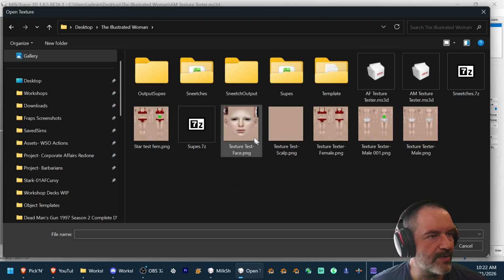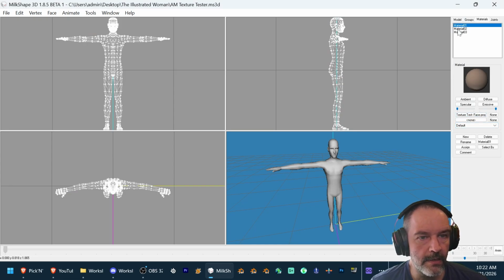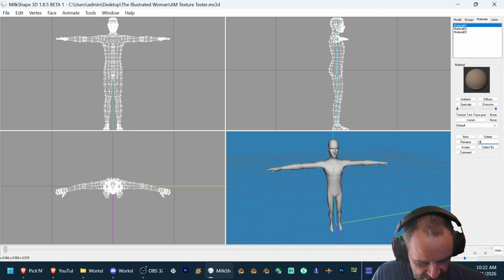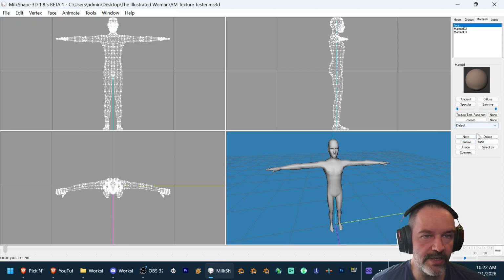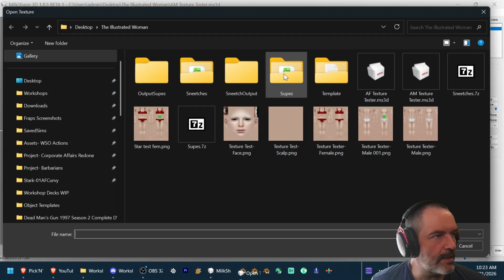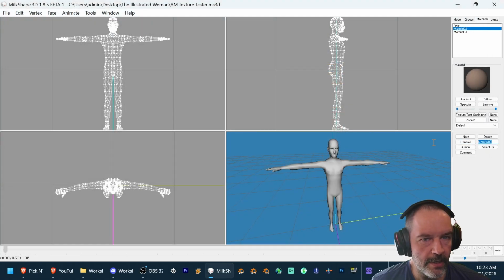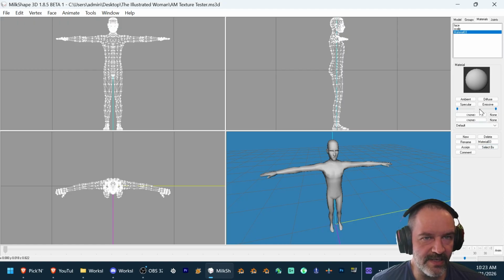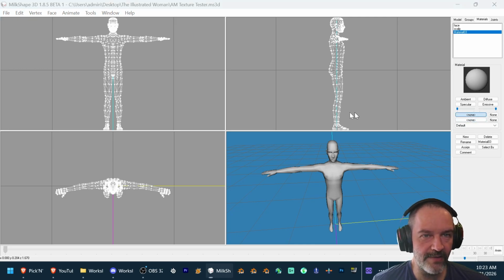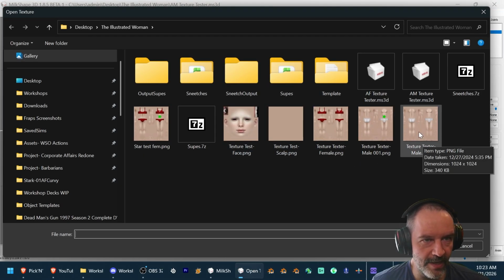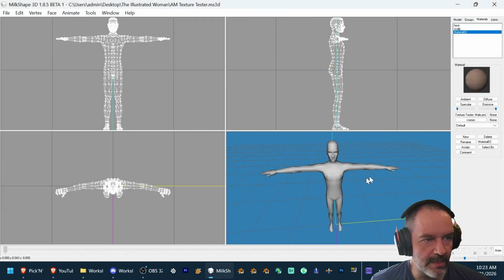and let's start with face. And then we rename material 1 to face, so we know what we're dealing with. Then we go to material 2. In the bin, we load up scalp, and we rename it to scalp. That one's not super necessary because there aren't really any scalp tattoos, but it looks weird if your mannequin doesn't have a scalp that has a body and a face. And then we load up the body texture. We rename that body.